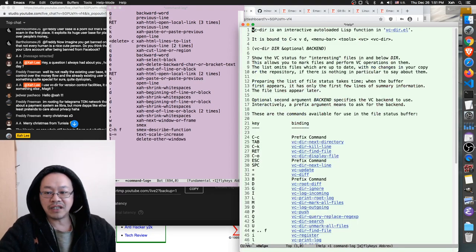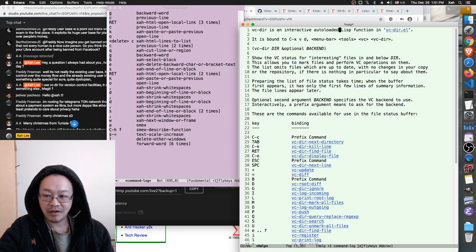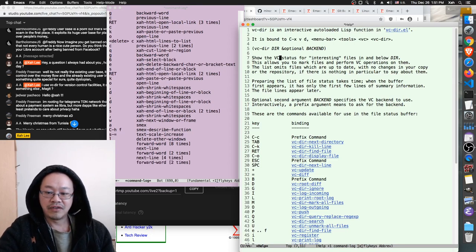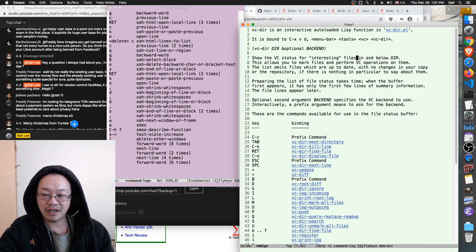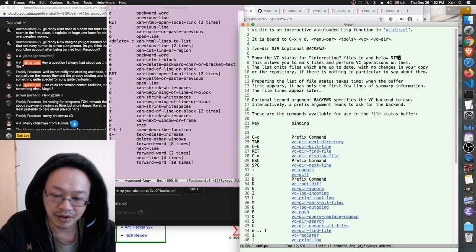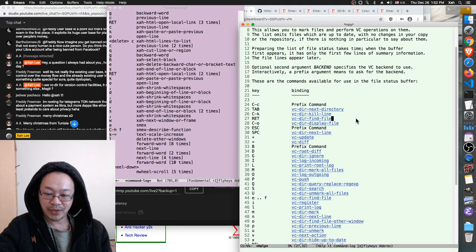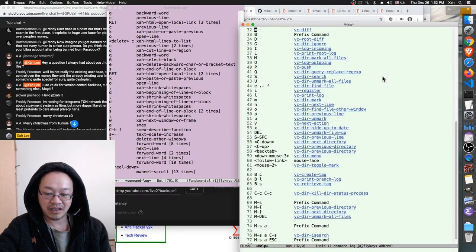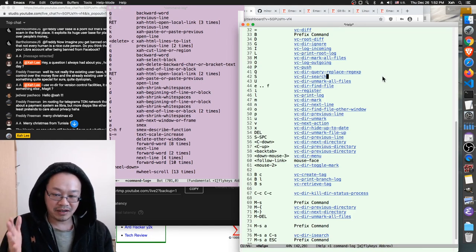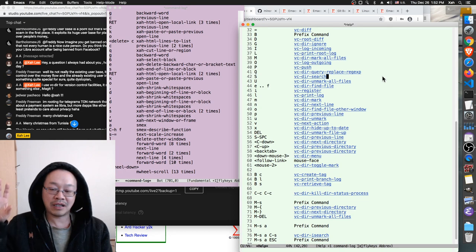Vc-dir. Okay, so let's look at the documentation. It says vc-dir is an interactive autoloaded Lisp function. It shows the vc version control status for interesting files in and below the directory. You have a bunch of commands, like 20, 30 commands for version control. And this is built-in. Remember, this is important, this is built-in.